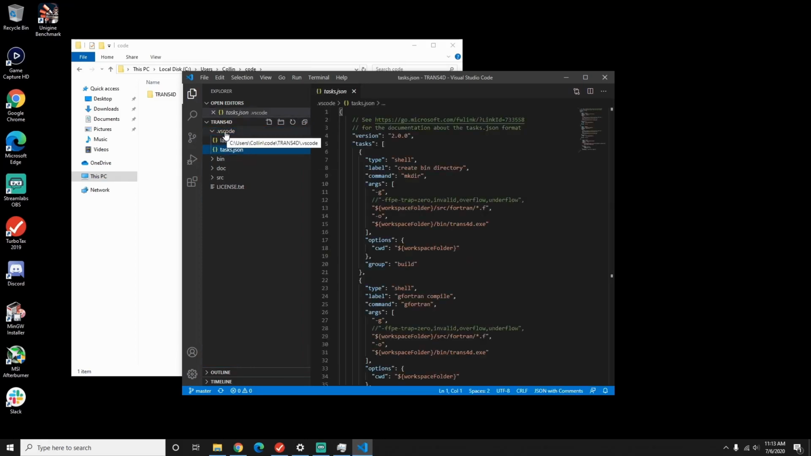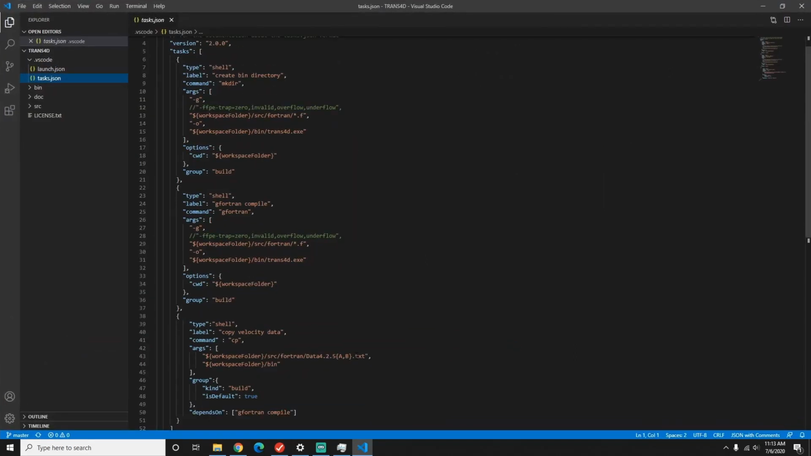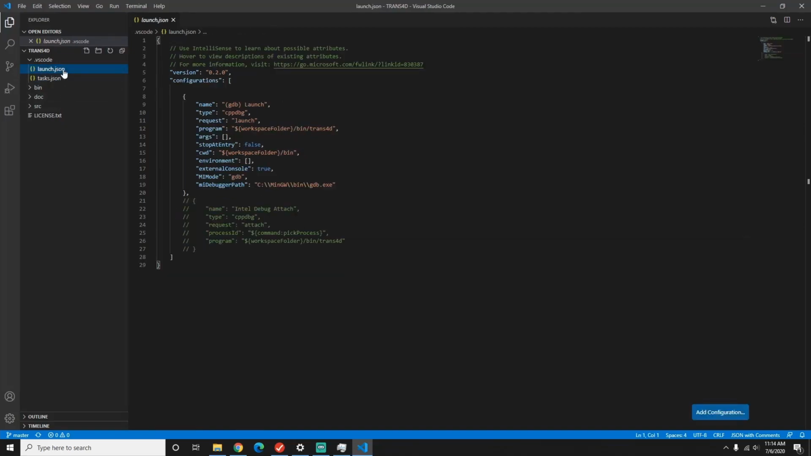In this .vscode folder, these are tasks for running the compiler and copying the appropriate files to the output directory. This copies both of those data files, and this actually runs the compiler, gfortran. The other, this .json file, provides the parameters to launch the program and debug it. So with any luck, all of these paths that I've just set up on my machine should match these files.